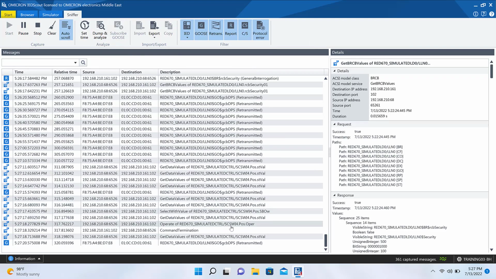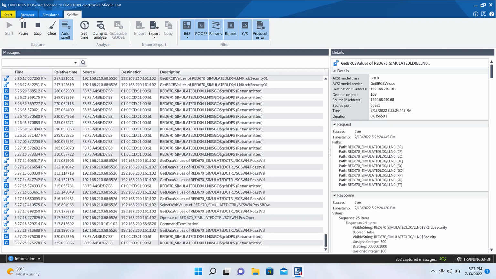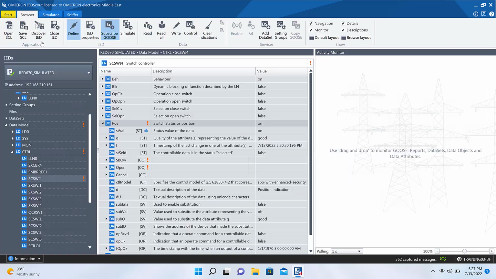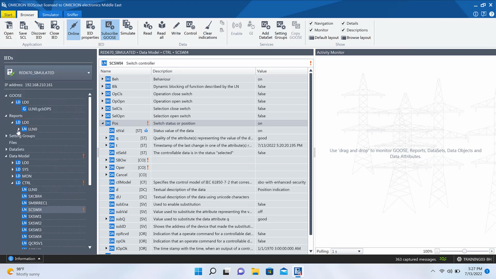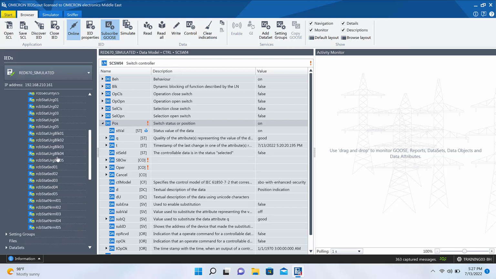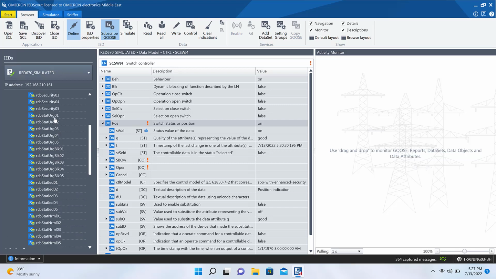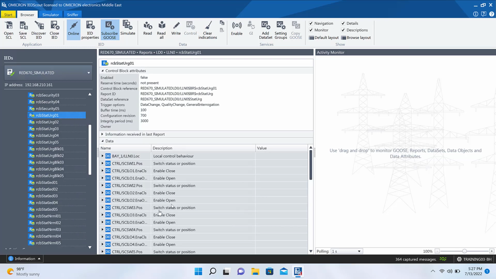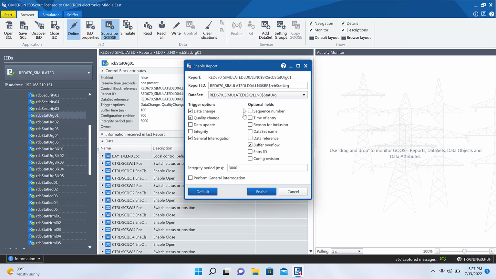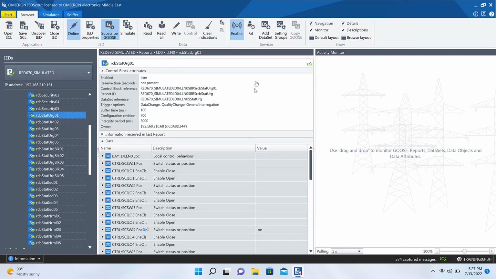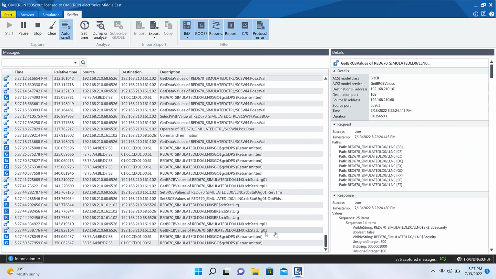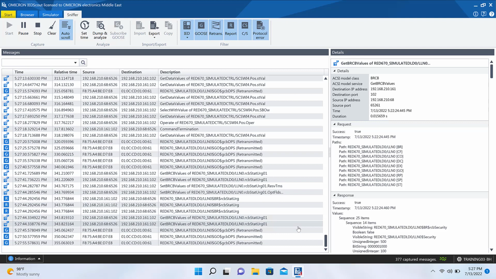This is also one of the traffic, so we basically performed the control operation. So for this also we can enable the reports for data change. So the position is part of this particular report control block, and we can enable it, and it has already sent the reports here, so we can also see it at this level.